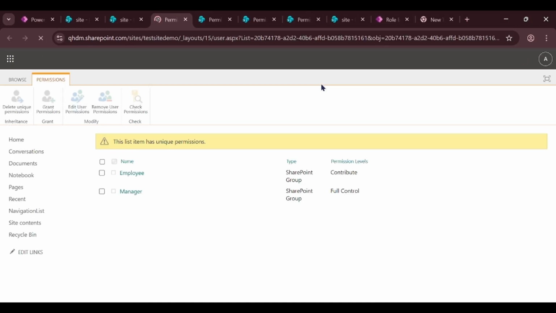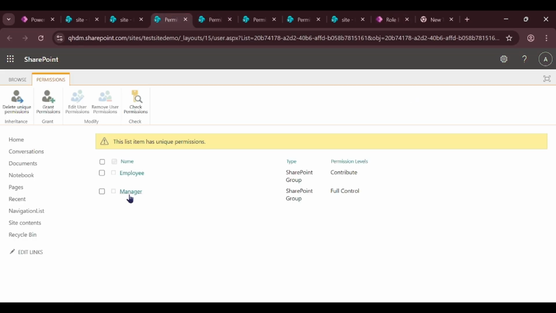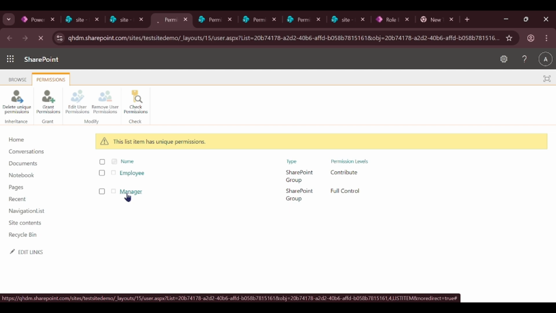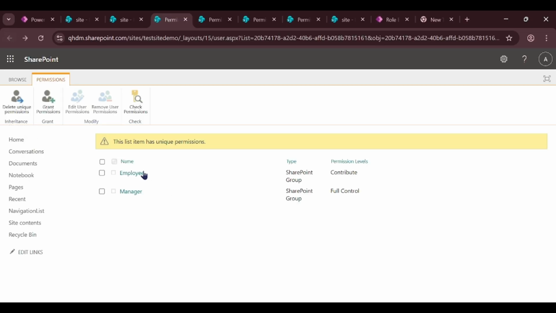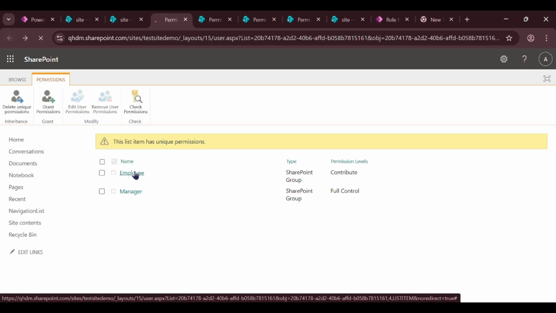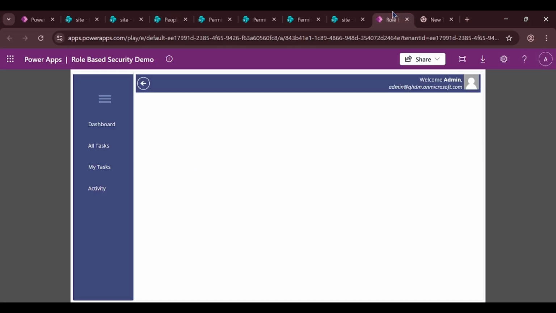Yeah, so by this logic, now this admin user is part of the manager group. I can show you here. When we open the manager group, only the admin user is part of the manager group. But when I show you employee, my test user is part of the employee group. Okay, yeah. So now I am logging in as an admin account.